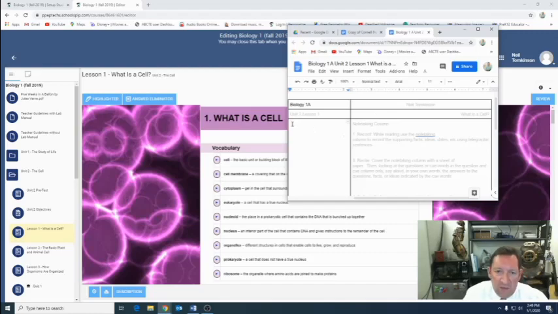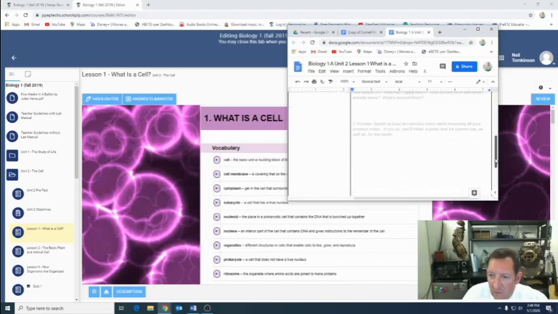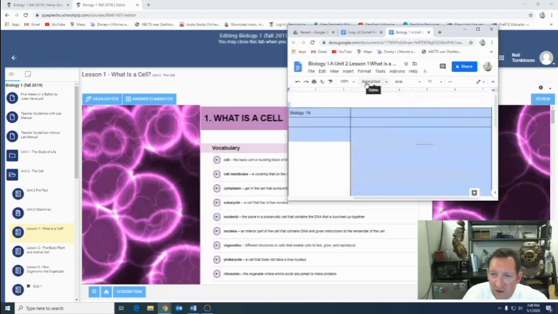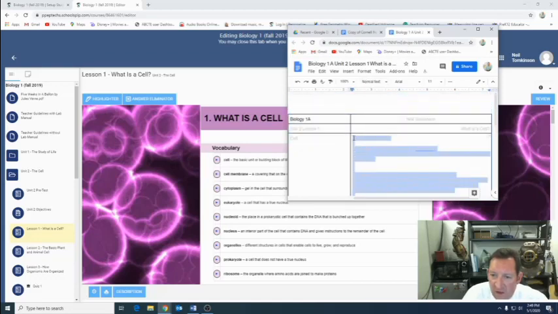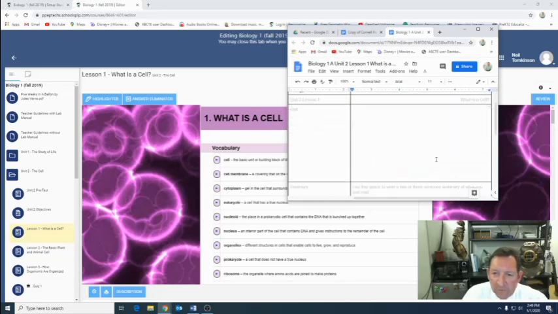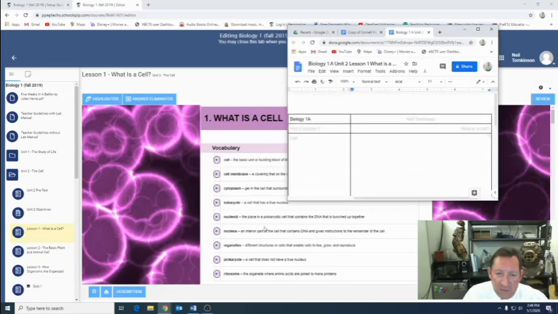And one of our first vocabulary words here is a cell. What is a cell? And then you're basically going to come over here and write down the definition. But we're not going to do that yet. I'm just going to erase all this here. It's going to make it go real small maybe, but no big deal. All right, so as we read through the PLP, we have cell membrane, cytoplasm, eukaryote, nucleoid, nucleus, organelles, prokaryote, and ribosome.